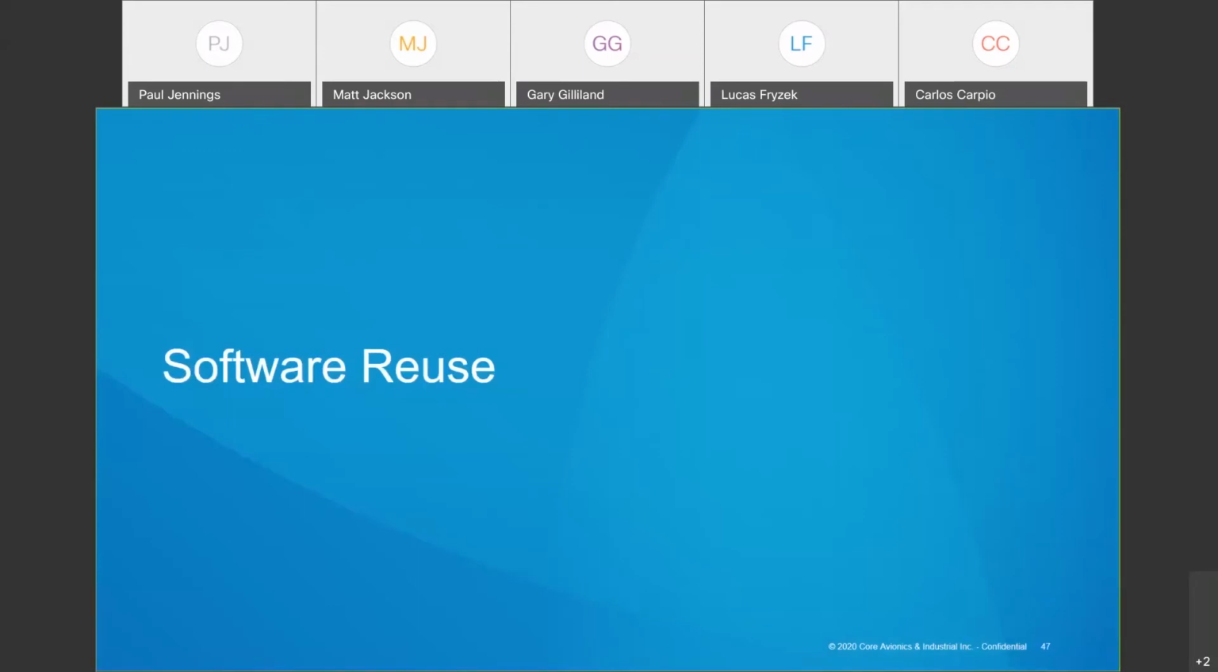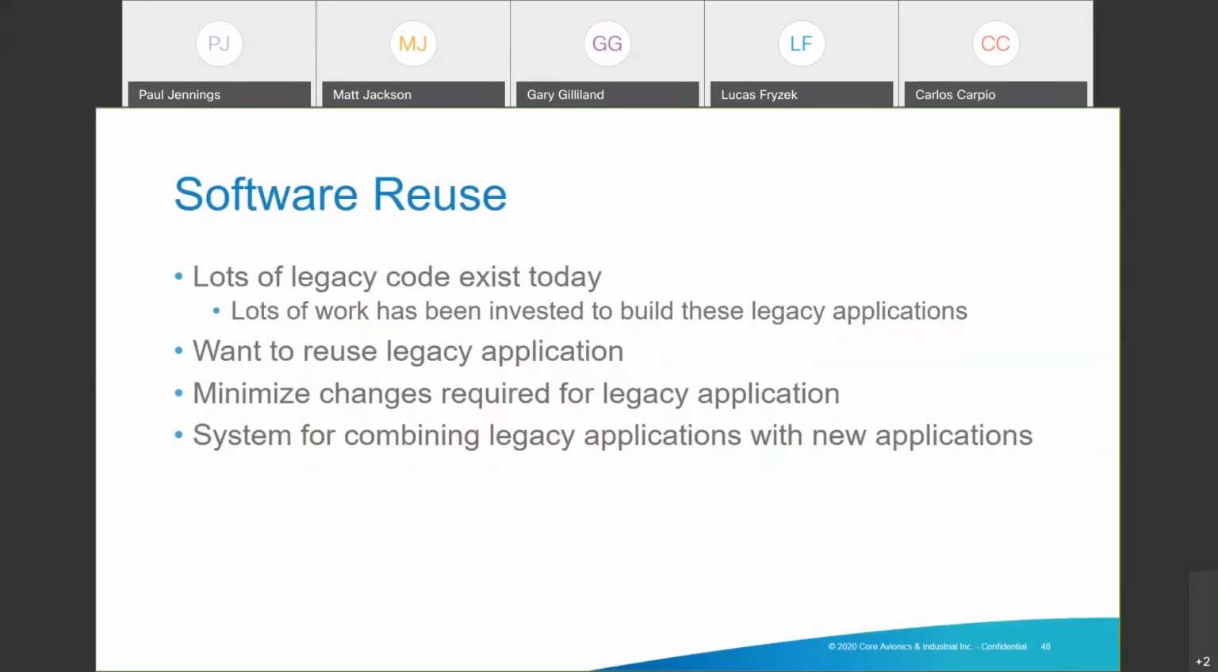So lastly, I'm going to talk about software reuse. In the previous presentation, there was a little bit of talk about reusing applications from a FACE perspective. I'm going to talk a little bit about that here. Like mentioned, there's a lot of legacy code that exists today, and lots of work has been invested into those applications, and companies do not want to waste that effort. So if an application can be reused, they would like to reuse it with minimal application changes, and they would also like to combine it with more modern systems.